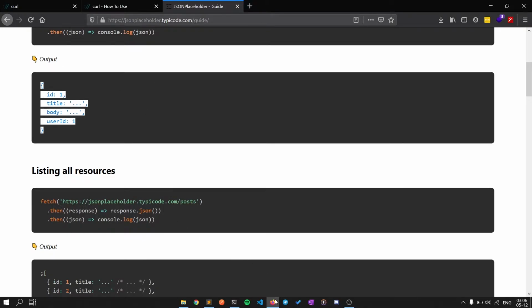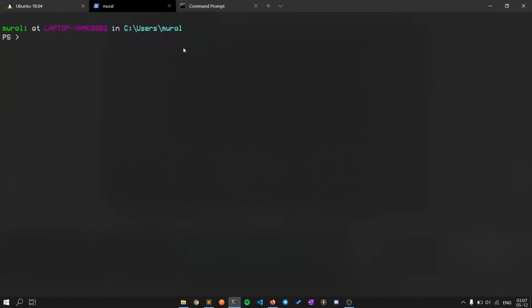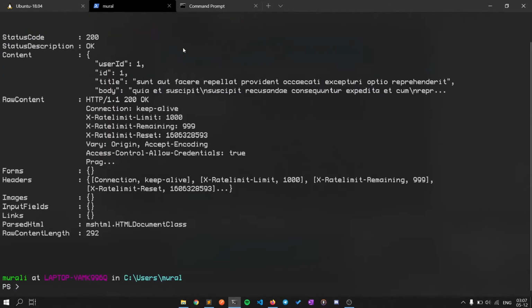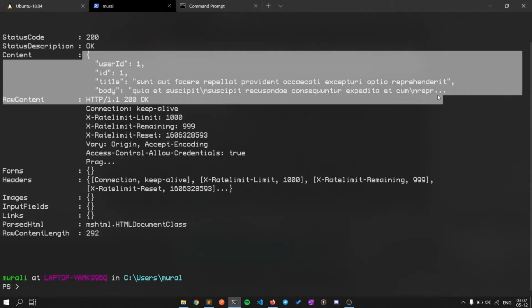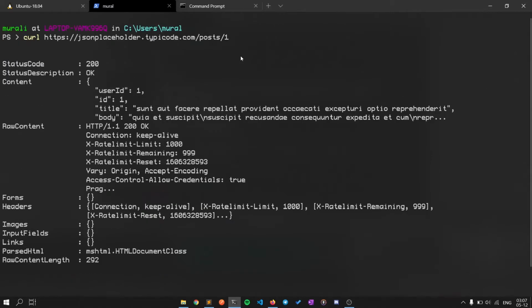that we saw earlier. Let's start testing in PowerShell. It's the same command, curl, and the URL that you have to paste. In PowerShell, the output will be a bit different, but your output can be seen in the content key of the output. And if you are on Command Prompt, you type the same command and it will return the output just like what we saw on Linux and Mac.